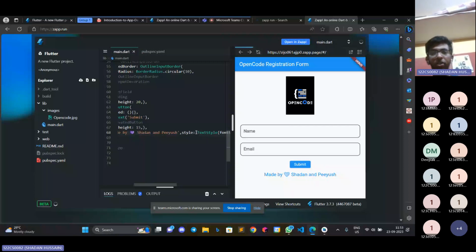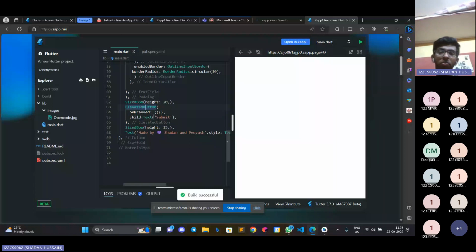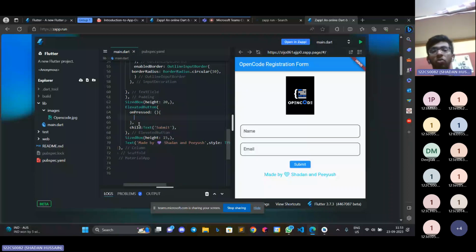In the elevated button, I've given an on press function. The on press function basically helps you do any task which you want. Suppose on press, I want the name and email of the friend to go somewhere else. Like I want to store it, or send it to the backend. I want to do anything with it, I can do it using on press. Here will be the logic of everything which I want to do.